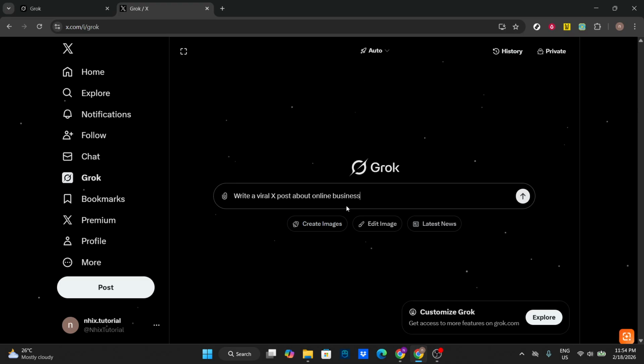Consider what you want help with. Maybe drafting a post, summarizing an article, planning a project, or exploring an idea. The clearer your goal, the better the response. Type your message into the box. You can be conversational, but adding specifics helps a lot. For example, mention the tone you want, the length you prefer, or any context Grok should consider. If you're asking about current events or a niche topic, include a brief description or a link so Grok has the right context. Press enter, and Grok will respond almost immediately.